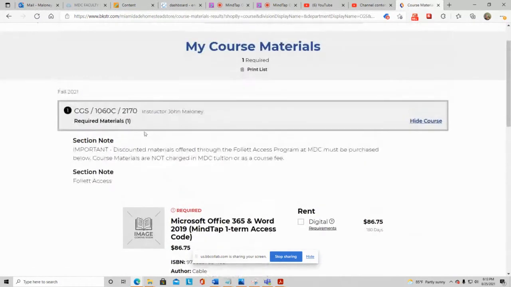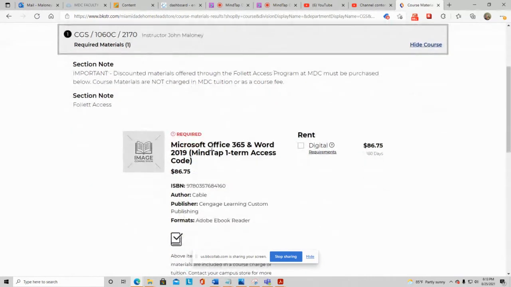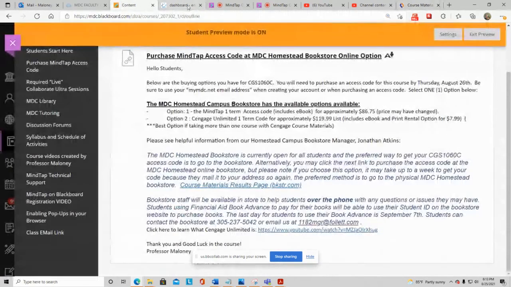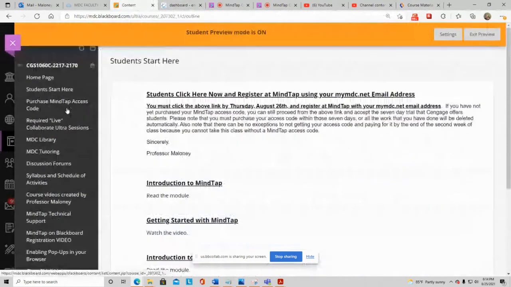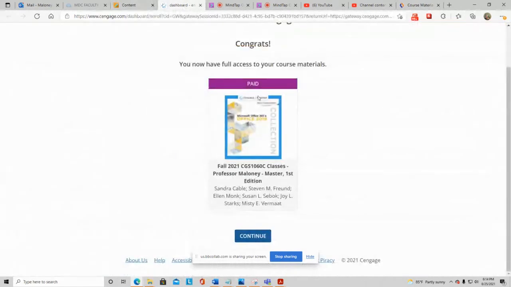This is your class, reference 2170, Professor Maloney, Fall 2021 CGS1060, and that's the book you have to get. Well, it's an access code. All right, so when you get that, if you buy it at the bookstore in person, they're going to give you the access code when you leave the store. So then you come over here, and remember now, you clicked this link, student start here, and then you click this link, and that brought you to this page, but yours will look slightly different.